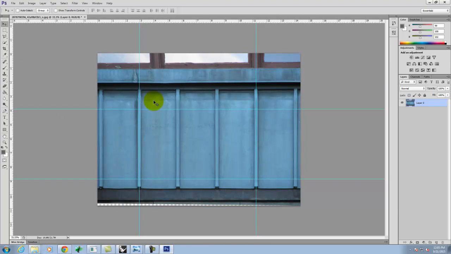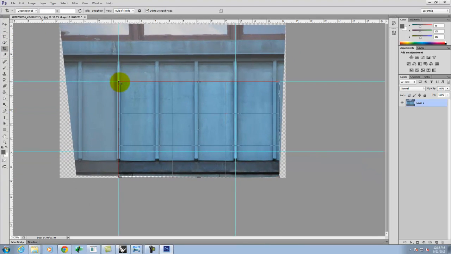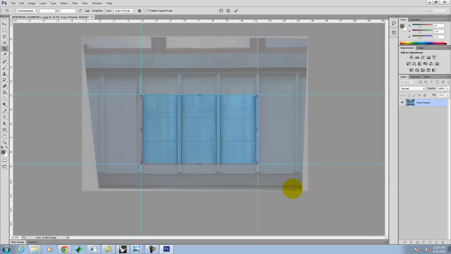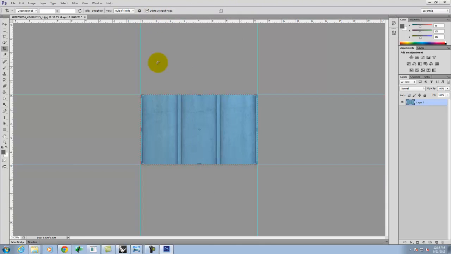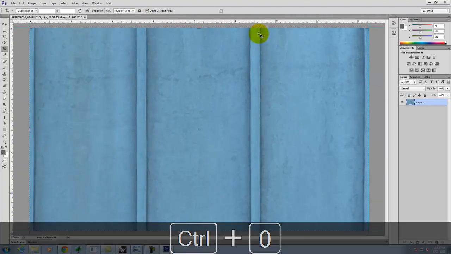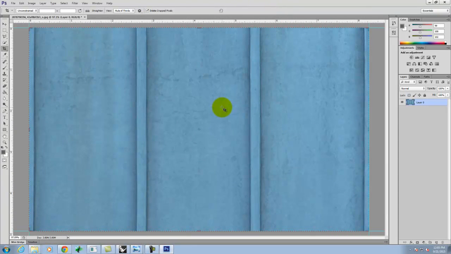Okay? So now that I have that kind of aligned for myself, I'm going to go to the crop tool right here, and I'm going to drag my crop tool down so that I'm cropping just that piece of the image that I wanted right there. So I'll go ahead and say OK, and I end up with, press Control-0, this little piece of roof, which is already close to a tiling texture. It's going to be pretty close, which is what I was after.